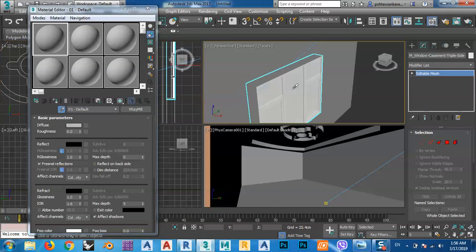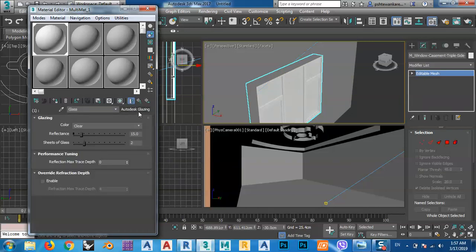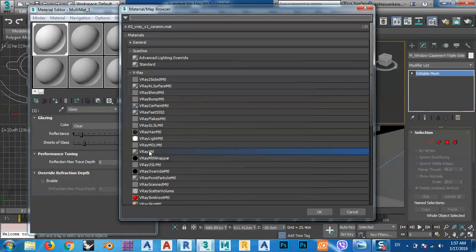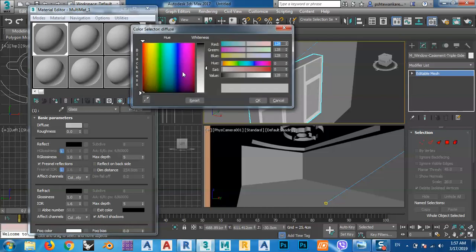After that, we can just click here. It's two materials, multi-sub object, glass and aluminium. This is aluminium and this is glass. So for the glass, we don't want to use this one, glazing. Just click here and V-Ray material, and from here, this is the color of the glass, maybe something like this, or white.